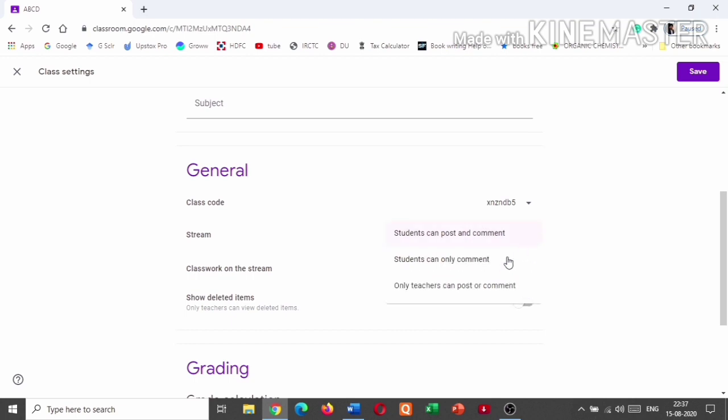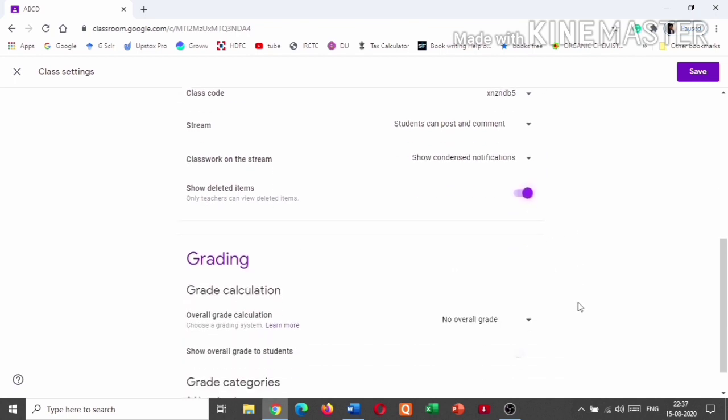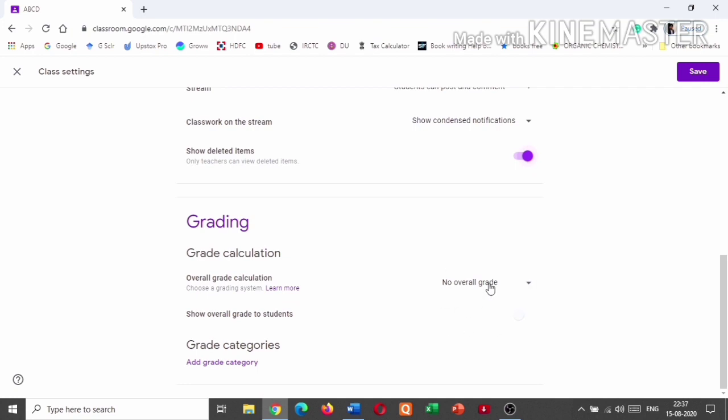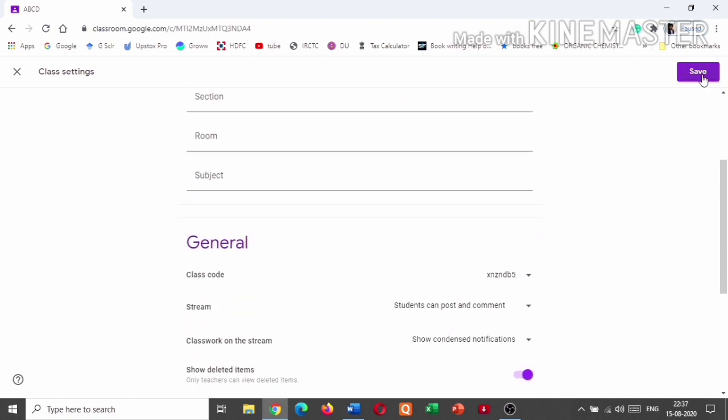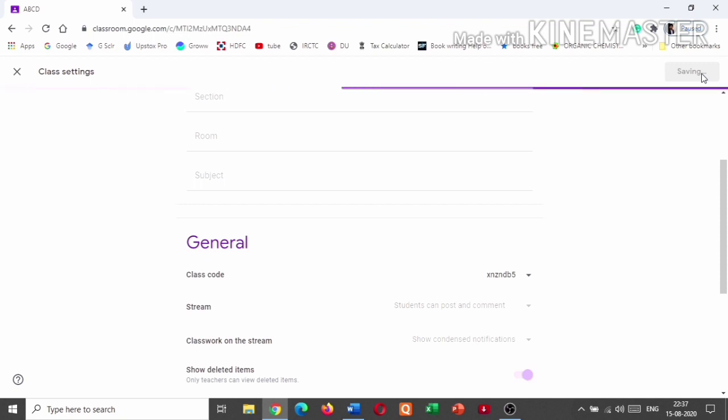You can change the admin settings. These are the options which are available. You can select any one you want. And if you want to see any deleted item, then click here and turn it on, and then only you can see it. And if you want to see grade calculation, then you have 2 options, total point and weightage by category. Select any one. After doing all these, click on save. Your settings will be saved.